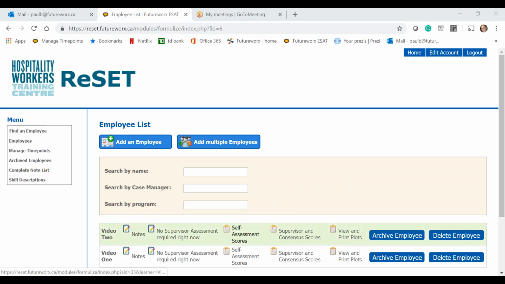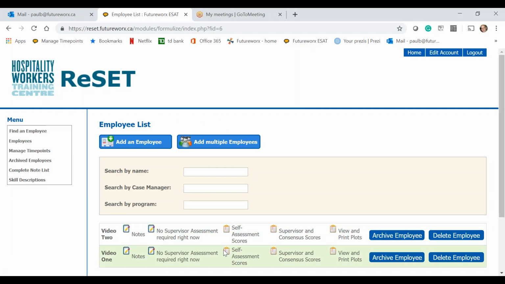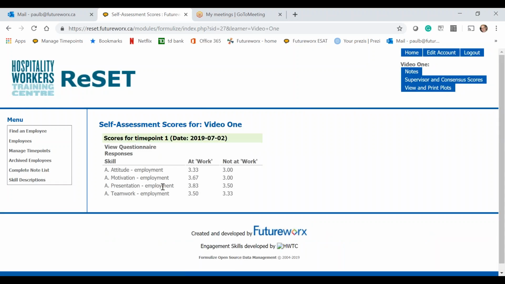So if I log in and I go to the employee page, first of all, let's look at self-assessment scores, because if the employees finished their self-assessment, they should be there, and there they are for 10.1. Okay, so we know that that's done. And likewise down here, we know that that's done.